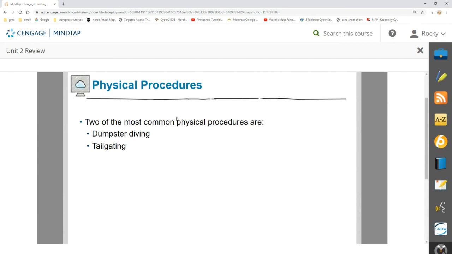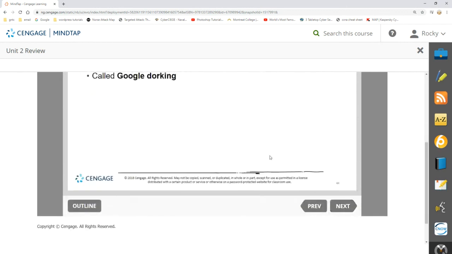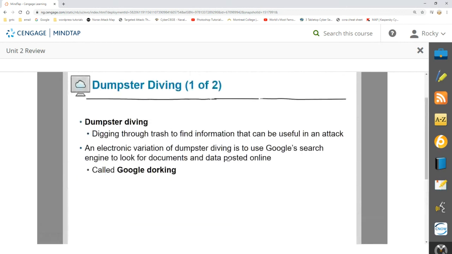Security is not only something we have to worry about as far as digital format, as far as our protected electronic format or electronic access. We also have to worry about physical security. Our two most common physical procedures are dumpster diving and tailgating. All right, so dumpster diving is exactly what it sounds like. They are people that are going to jump in the dumpster and dig through files, dig through the garbage, looking for any type of data that they can use in the attack.